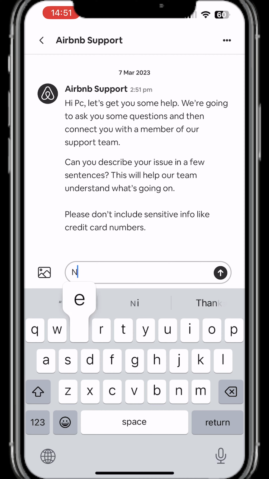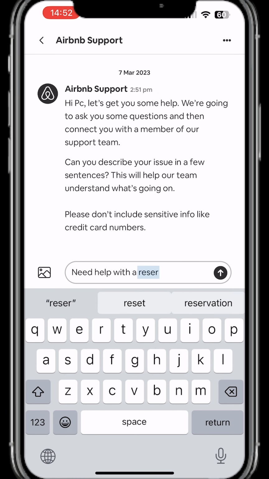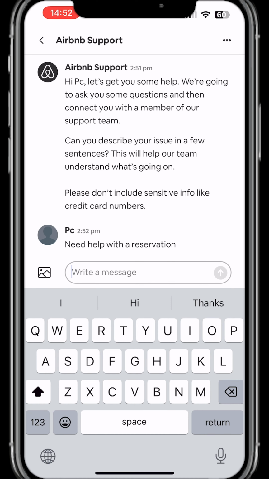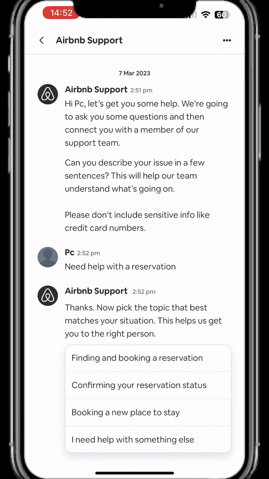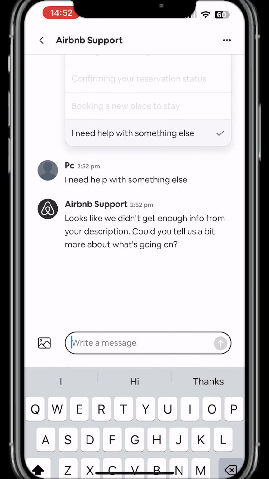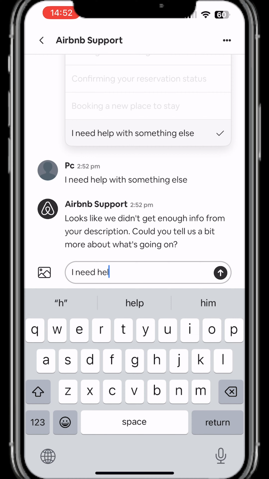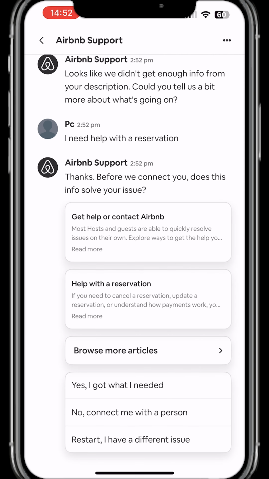Well, you can just say, need help with a reservation. And they will try and keep sending you back to their article library, but you will need to navigate through this chat. Just keep clicking on I need help with something else. And at this point, they will ask you, could you tell us a bit more about what's going on? And then just say one more time, I need help with a reservation. At this point, you can just click on Connect Me with a person.